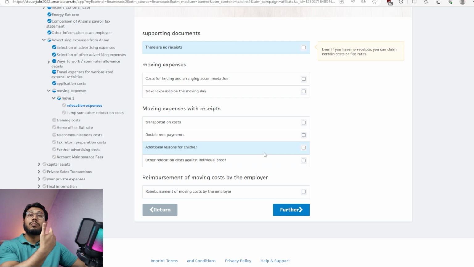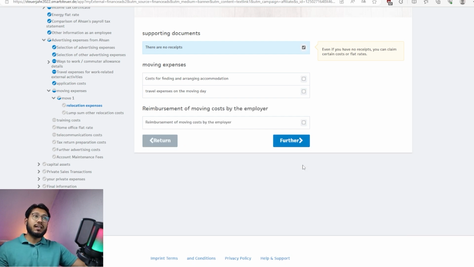If you were moving from one city to another, there were some costs that were associated with your children. Any other specific costs which you can provide proof can be given here. So let's assume we do not have any receipts. So we're going to select that and proceed further.